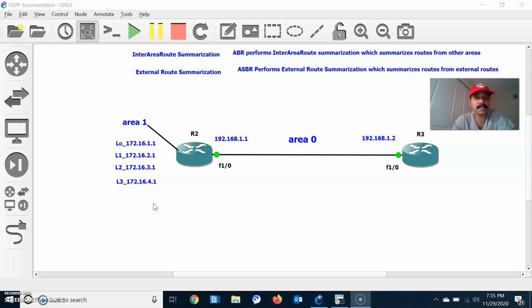And today let us discuss OSPF summarization. OSPF does not perform summarization automatically. We need to manually enable the summarization. There are two types of summarization. One is inter-area route summarization, and that is performed by the ABR.